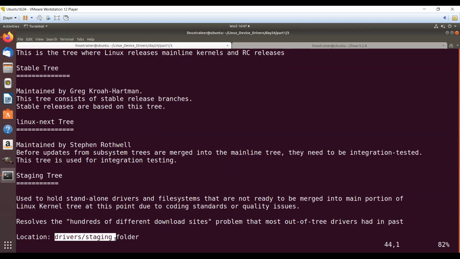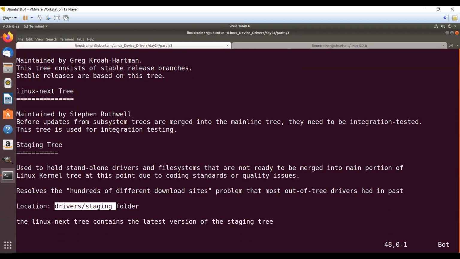So we have out of tree drivers which are not present in the Linux kernel tree, and they have to come into the in-source tree. First of all, they go into the staging tree, and once all the coding standards and quality issues are fixed, they come out of the staging tree into the main subsystem folder. The Linux Next tree, which is where integration testing happens before merging into the mainline tree, contains the latest version of the staging tree.